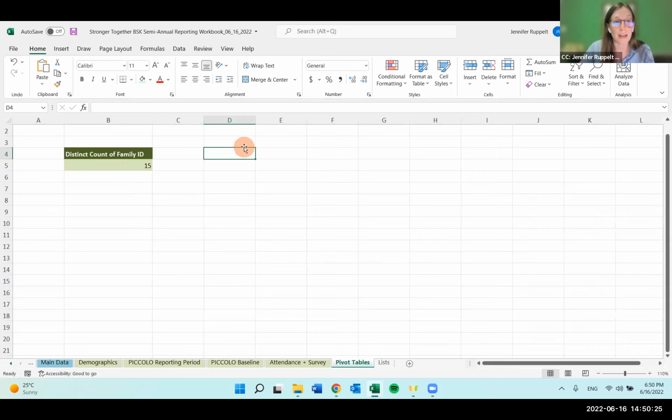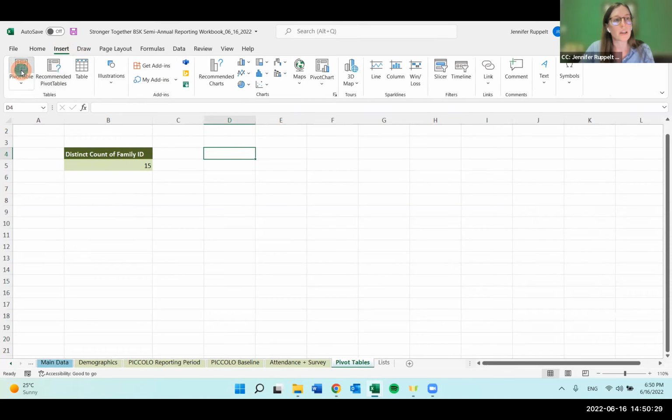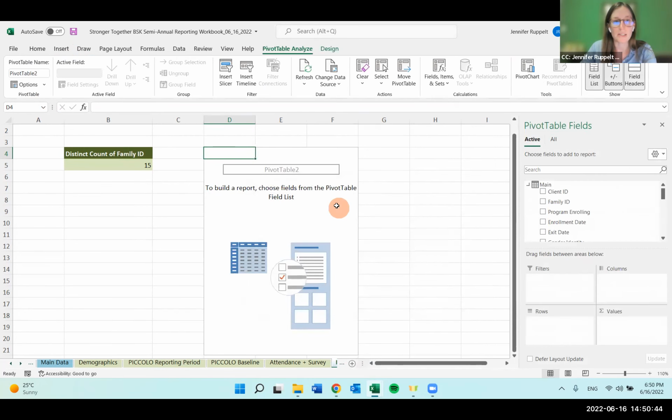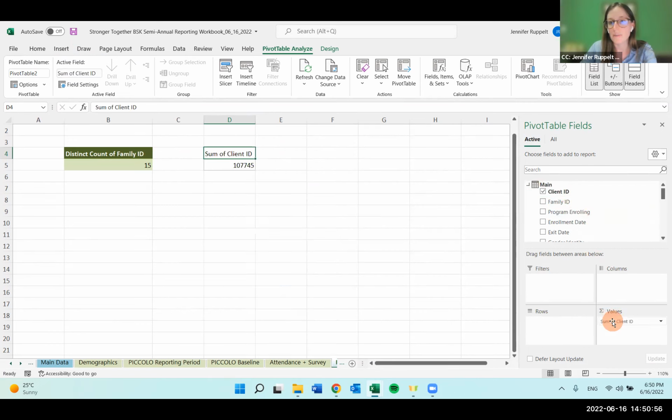Now I'm interested in seeing parents. So let's go back to our Insert tab, click on Pivot Table, tell it where to find the data, which is going to be the table that we called main. And again, let's add this to the data model, click OK, and I've got my second pivot table here. And instead of pulling in the family ID, now I'm interested in looking at unique clients. So I'm going to pull in the client ID here in the values.